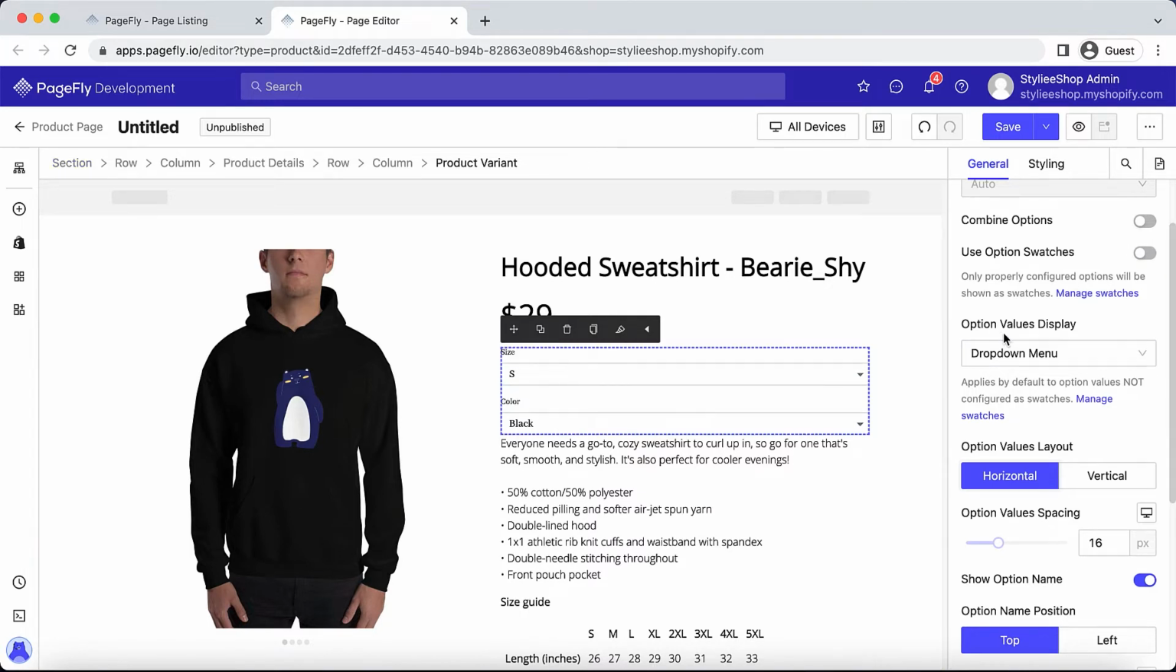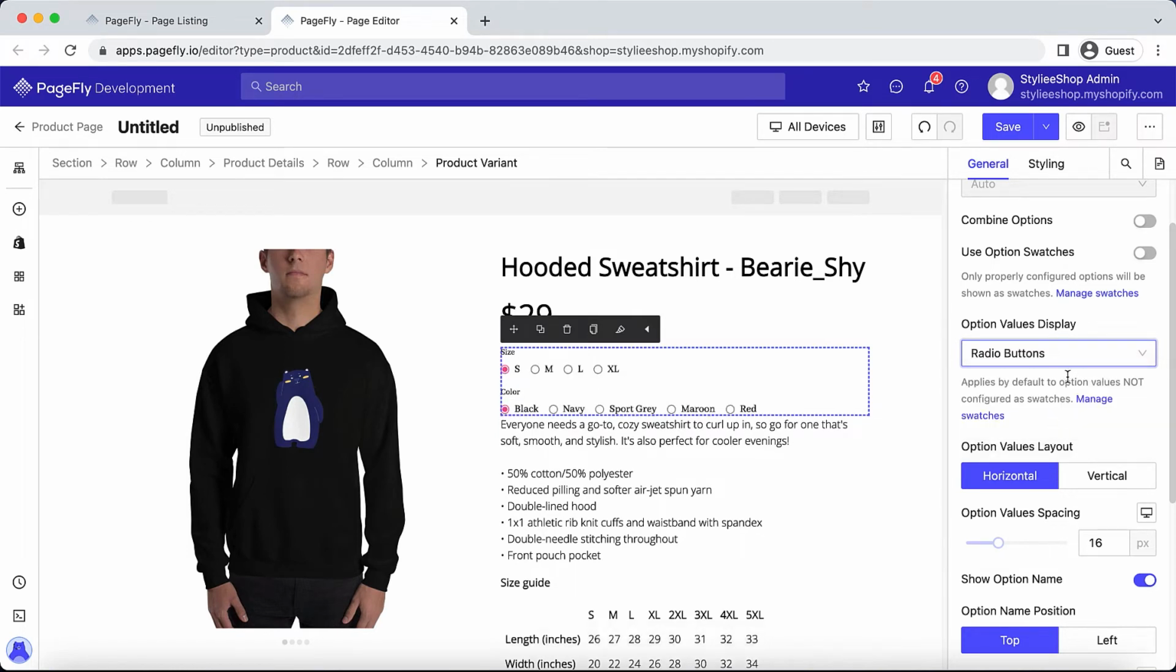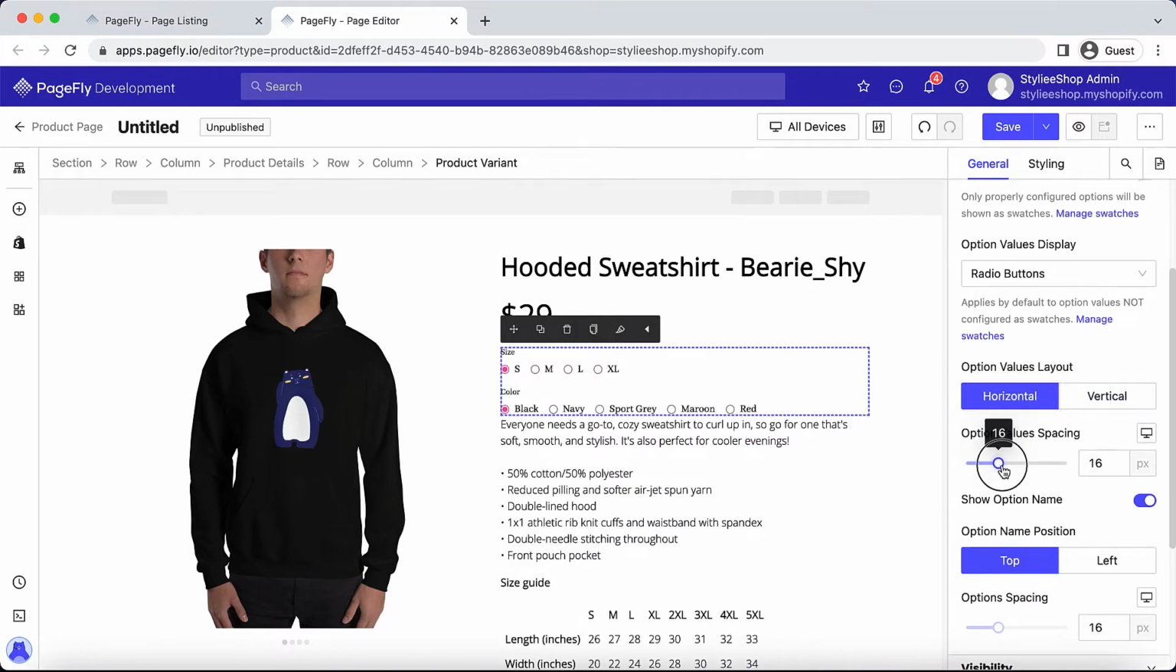There are 2 options for you to display the values: drop-down menu and radio buttons. And there are 2 types of layout you can choose to display the variants: horizontal and vertical. You can adjust option value spacing right here. By default, the spacing value is 16 pixels, and the maximum value is 50 pixels.